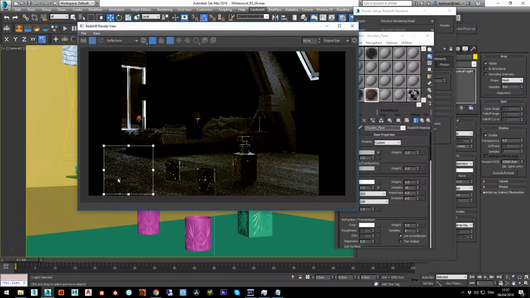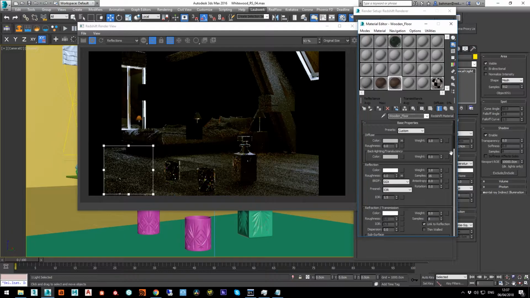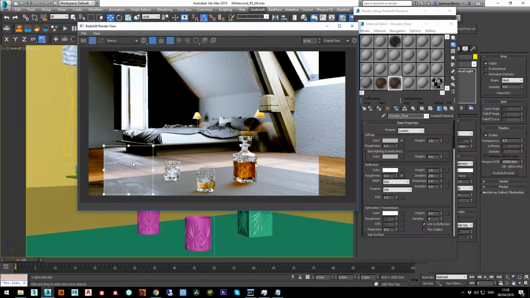So by cropping this area, we are gonna save our time. I'm gonna increase it to 64, better, 128, better, and 256. I think it's good enough for this purpose. I just want you to understand what I'm doing. So if you still have more noise, you can just increase it.